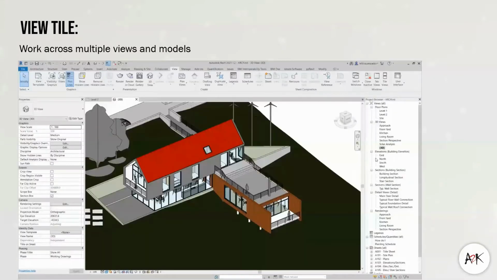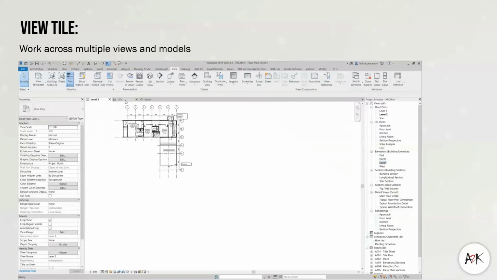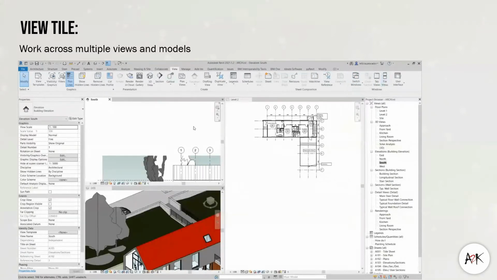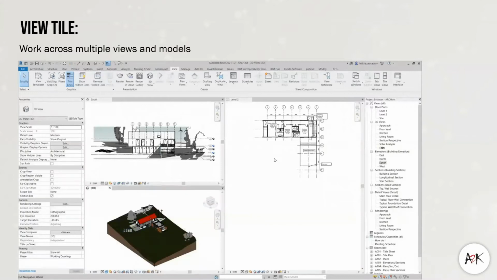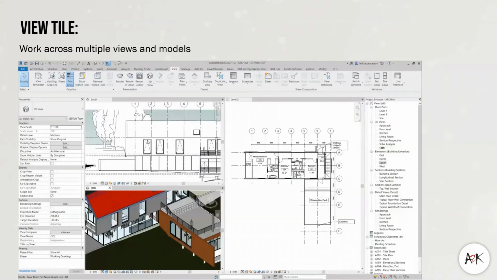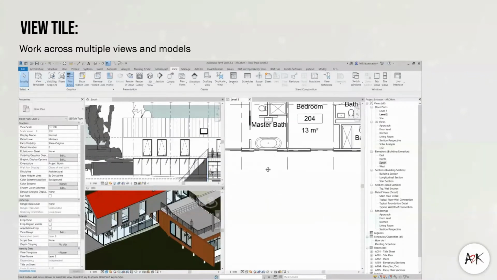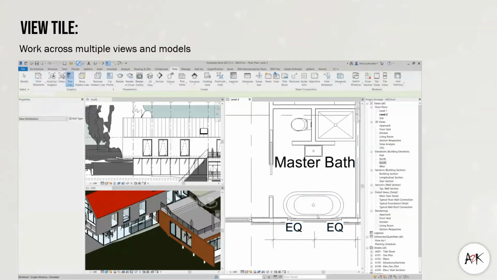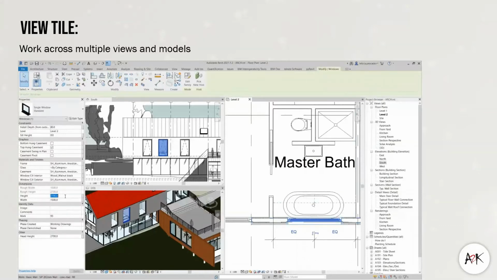Next tip will be your capability to work across multiple views within the same model, or even if you have multiple models open. Your capability to tile views within the software will enable you to see multiple views that belong to the same project, or if you require a second project opened within your Revit interface, you can also use that to double check across those multiple views. Any changes you perform across views in Revit will be automatically reflected, and you can double check that as well.